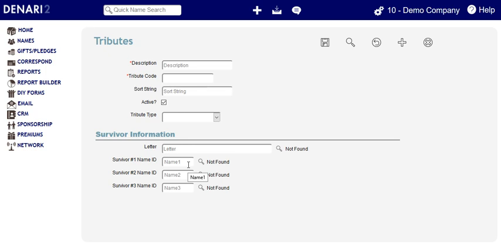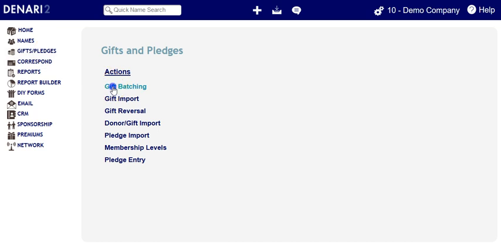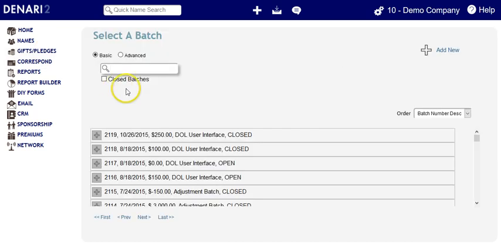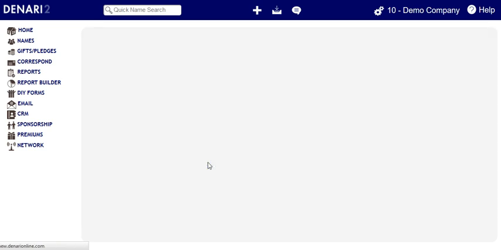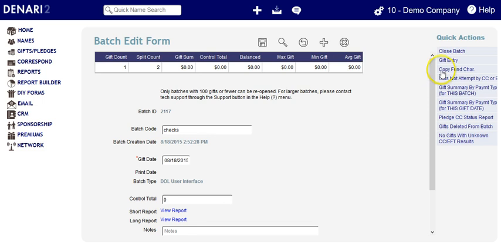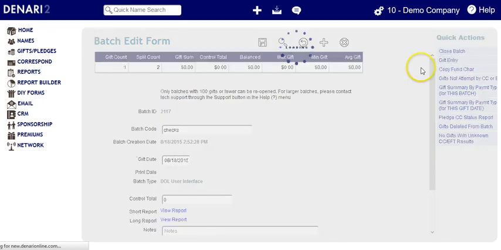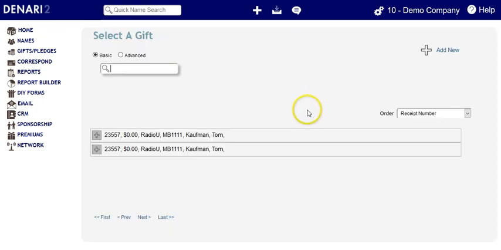Let's look quickly at a gift record. Click the Gifts Pledges link here on the left, and then Gift Batching. I'm going to select a gift batch that's already here and is open, but you could create a new one if you want. I'll click Gift Entry to see the list of gifts in the batch, and then I'm going to click Add New to create a new gift.